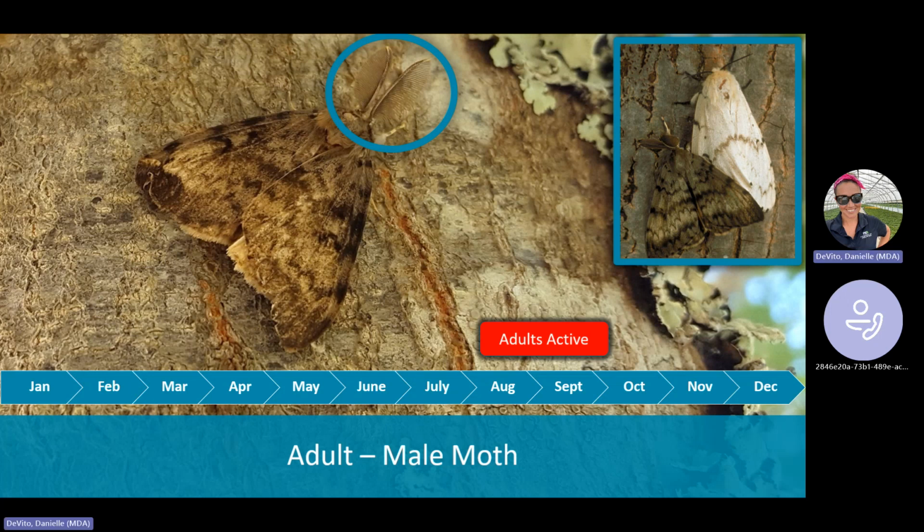Other than the comma marks, the real identifier is the feathery antenna. Males are day flyers and are not attracted to light. Neither moth feeds as they have no mouth parts.